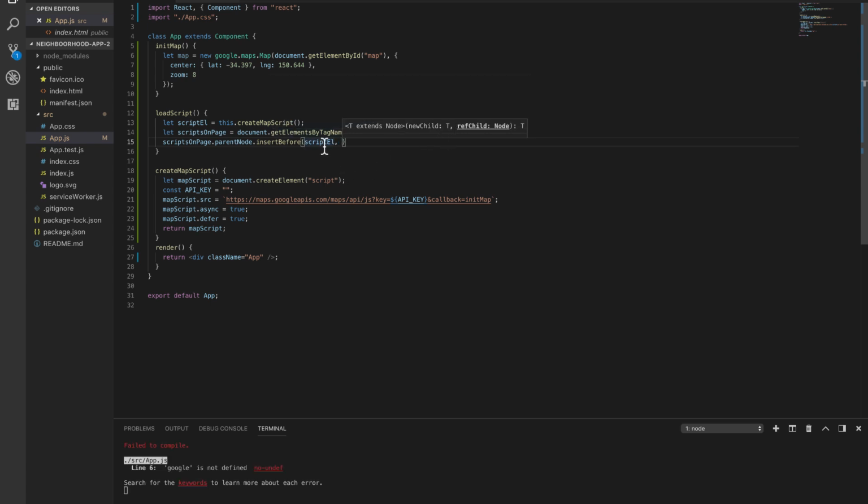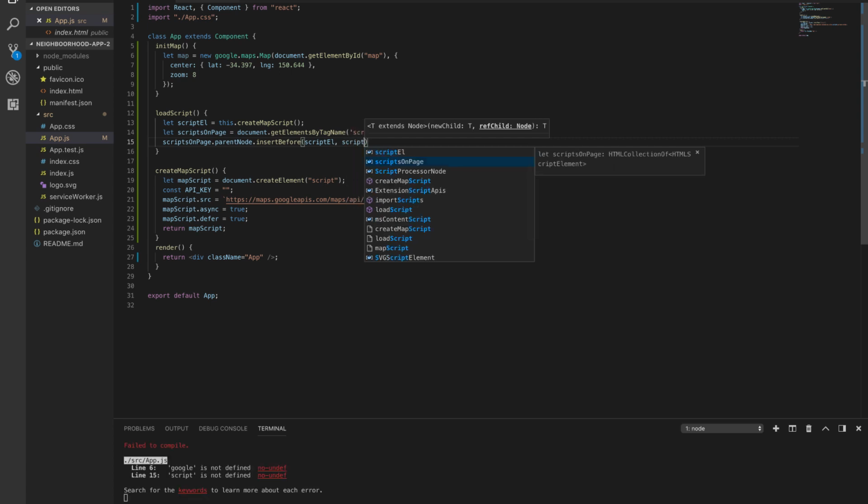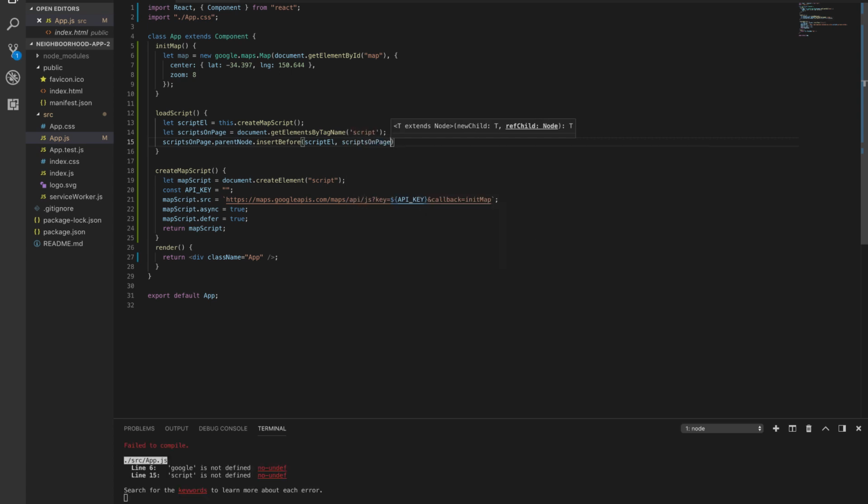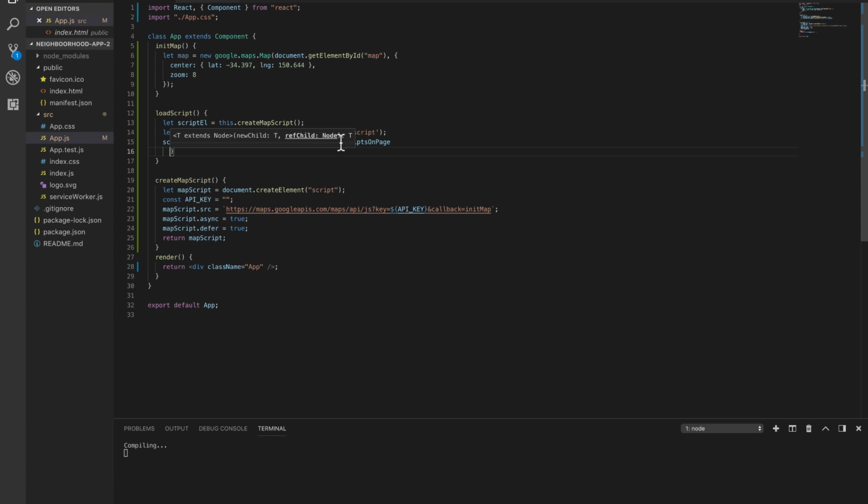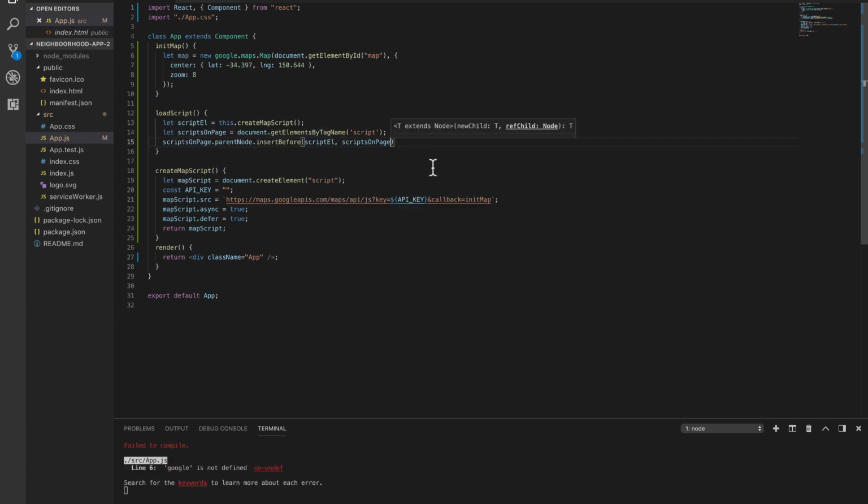So we want to insert it before the scripts on page. The first one, before the first script on page, because this is going to give you a list, right? So we're going to get the first one, and then we insert our own script on it.